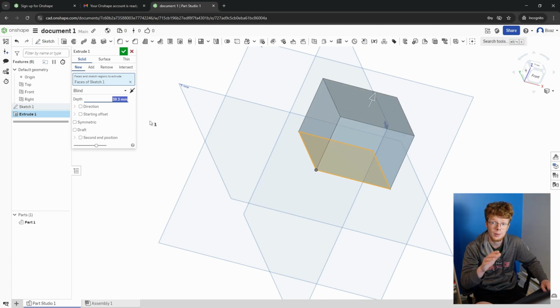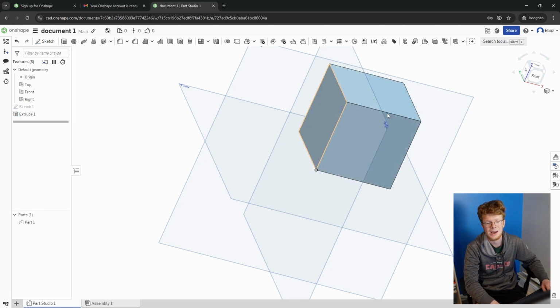Or if you want to be a little bit more precise, you can go over here to the depth option and then change that. I'm going to make that 50 millimeters as well. So we're going to have a 50 by 50 by 50 millimeter cube. Type in 50 and then press enter, or press the green check mark here. And now we have a 50 by 50 by 50 millimeter cube.